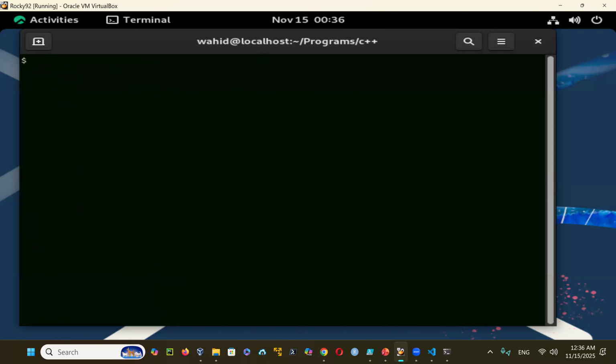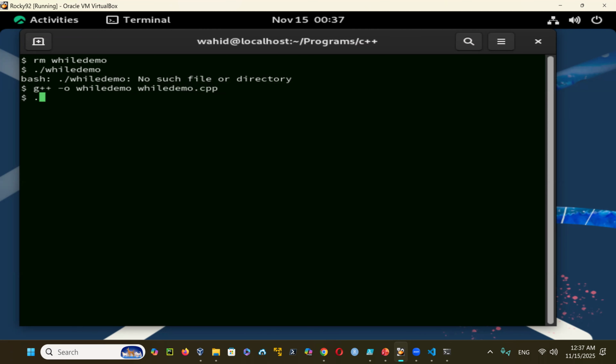If I just say rm while demo and then run this program, it says the program doesn't exist. In order for me to actually test it, I have to compile it. So I say g++ -o while demo, and then while demo.c++. Now I run the while demo again, and it's going to run.